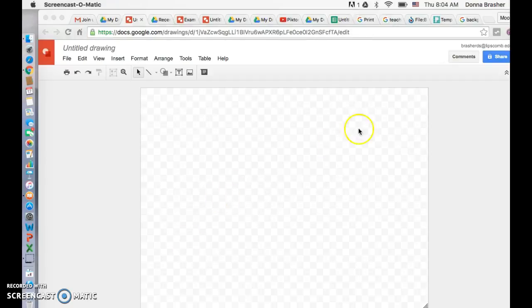Like the other Drive products, you can share this if you're collaborating with other students. You'll also want to make sure that you have the right size canvas here. The little boxes here indicate that this is a blank canvas. It shows you the dimensions, and this is basically paper size, regular paper size.